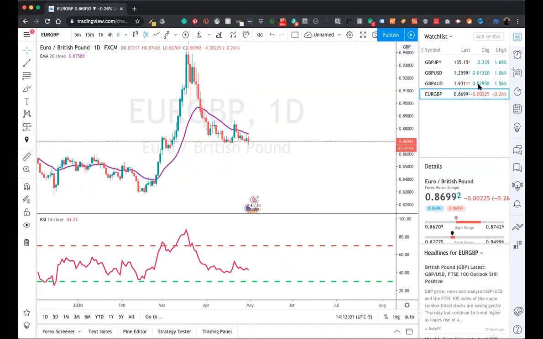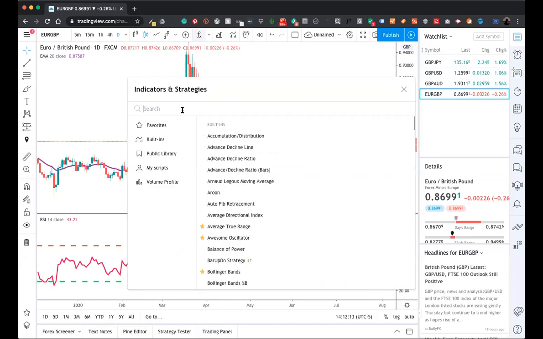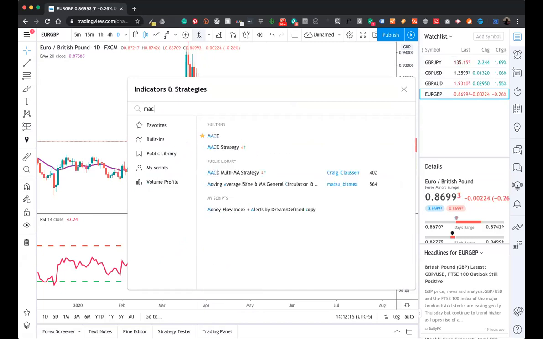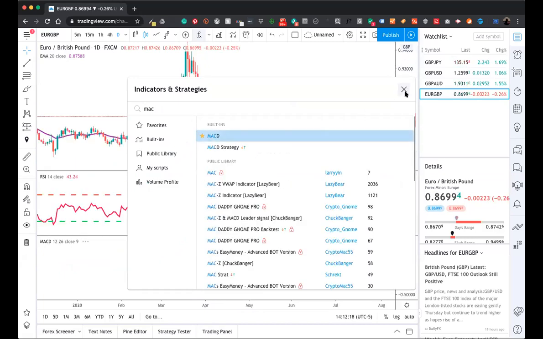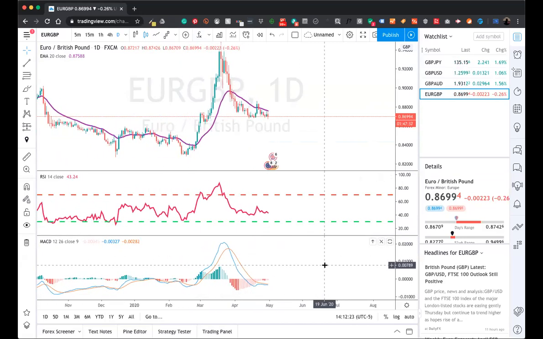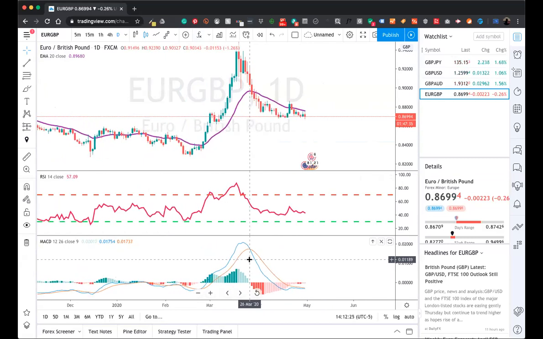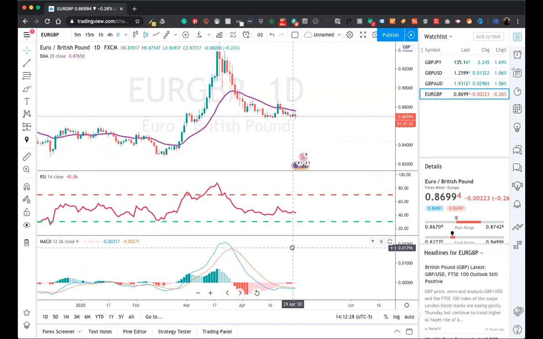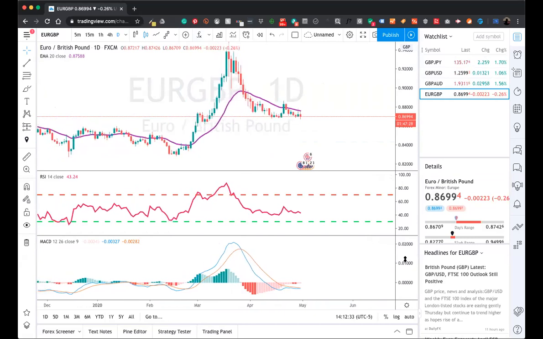Okay, George asks, how do you use the MACD? Well, again, MACD, you would come here, type in MACD, click on that, and it'll put the MACD here. Now, there are different ways people use the MACD, and depending on your level of education in forex, it might get a little bit complicated.